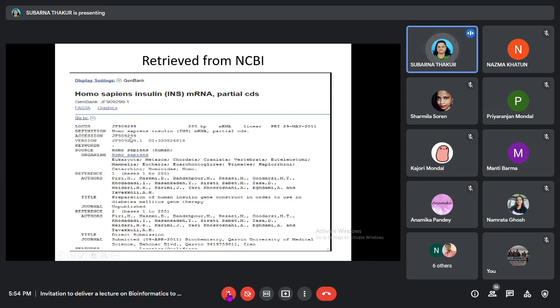Generally the accession number is in the topmost part. The accession number, which I told you, is unique to each sequence. If you submit your sequence to any database, they will provide a GenBank number or an accession number to your sequence. The rest of the file has descriptive information about your sequence.